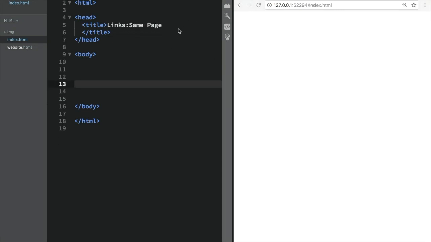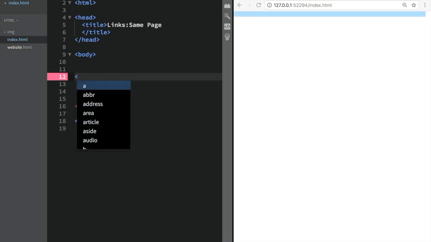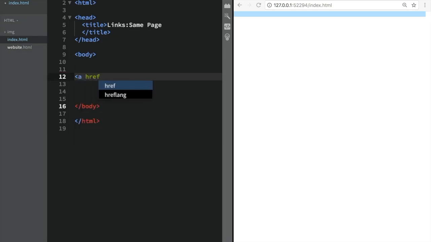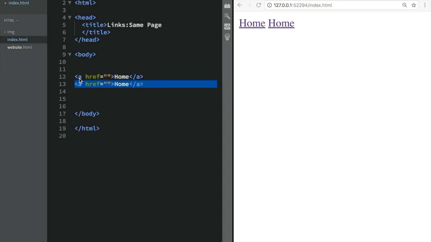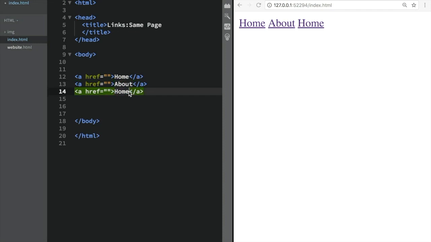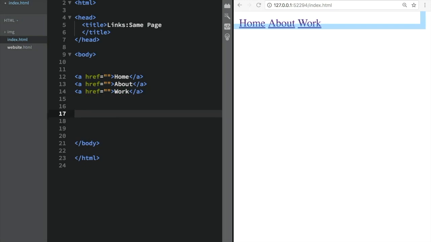And now let's look at how we can create the links that would be actually in the same page. So let's imagine over here, I'm just going to say this is going to be a link, and I'm going to give it an href. And for now, I'm just going to leave it blank because we're still going to work on it. And over here, I'm just going to say this is going to be home. And we're just going to copy and paste this. This is going to be an about. And over here, we're going to say this is going to be, I don't know, work. So 3 links. Everything is nice and dandy.